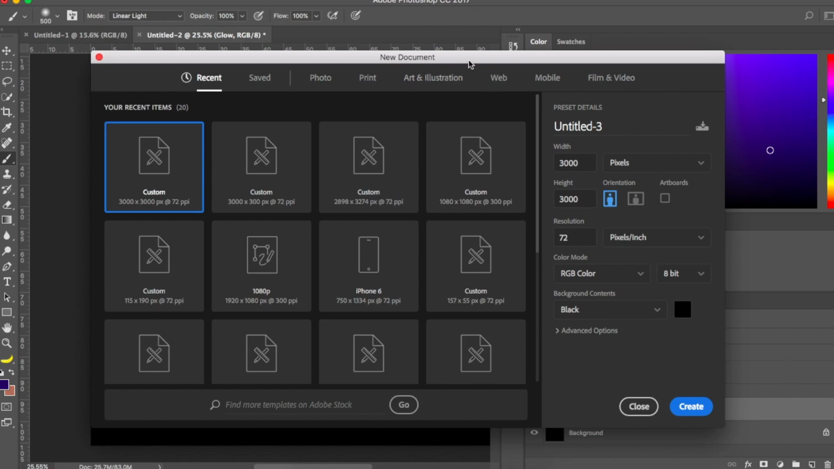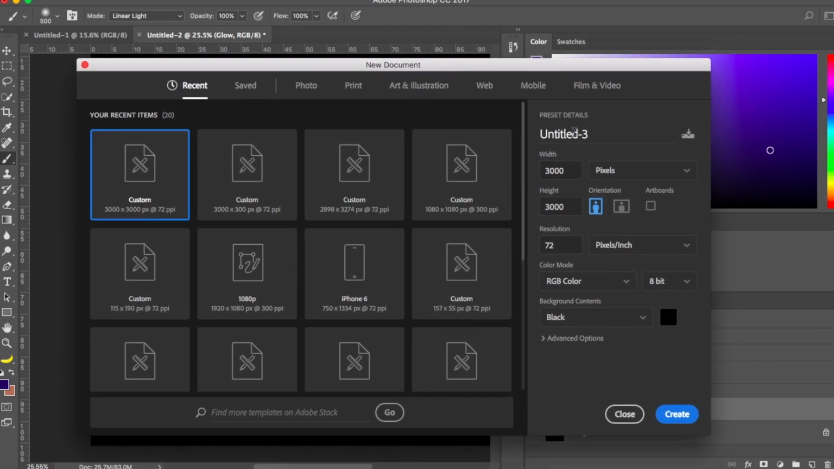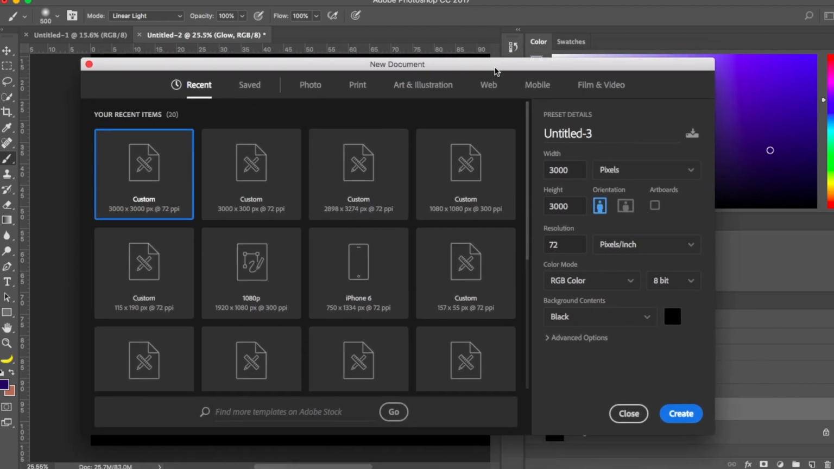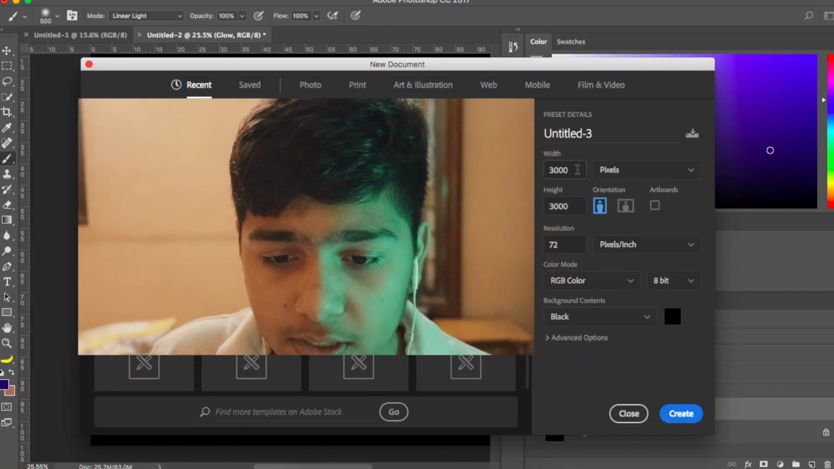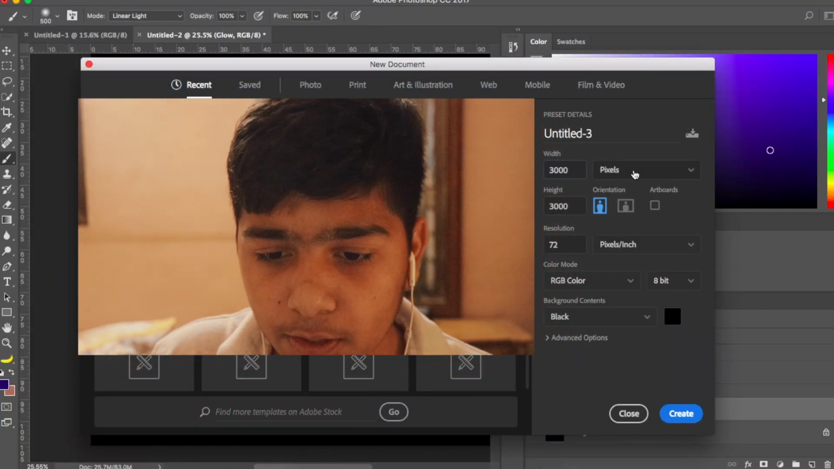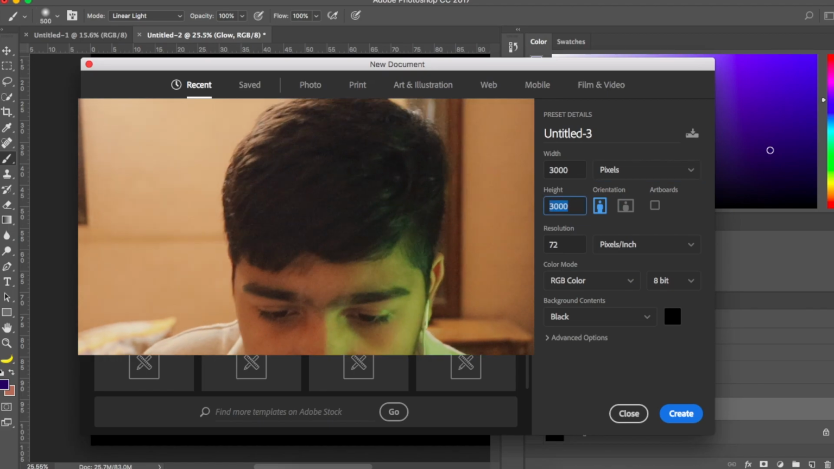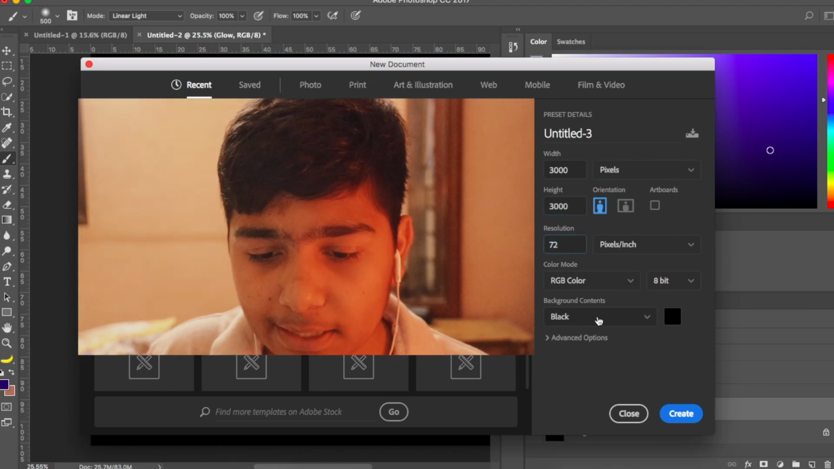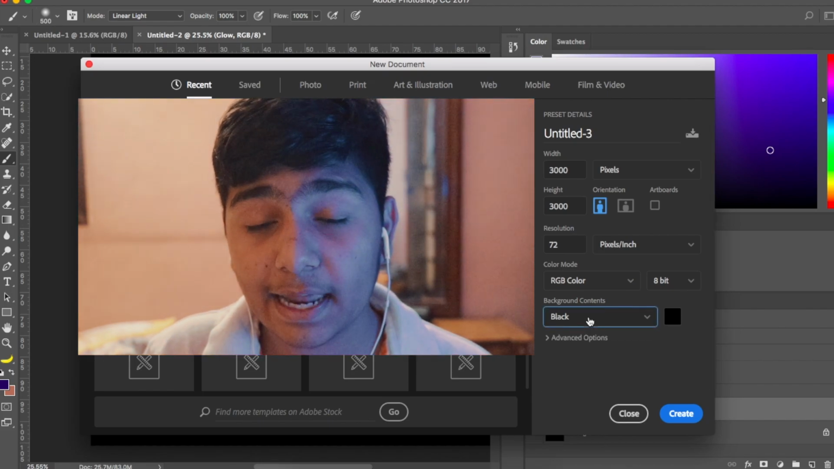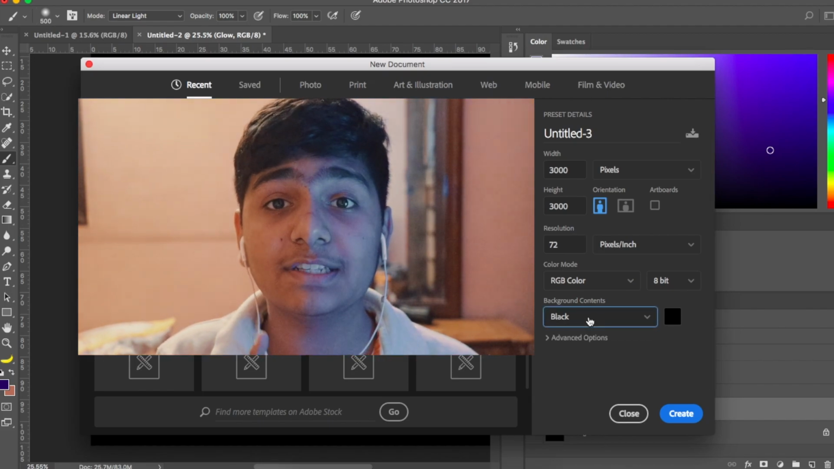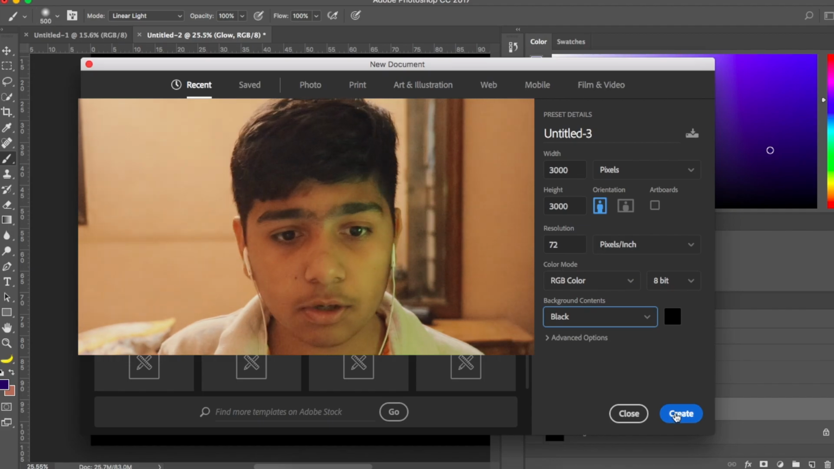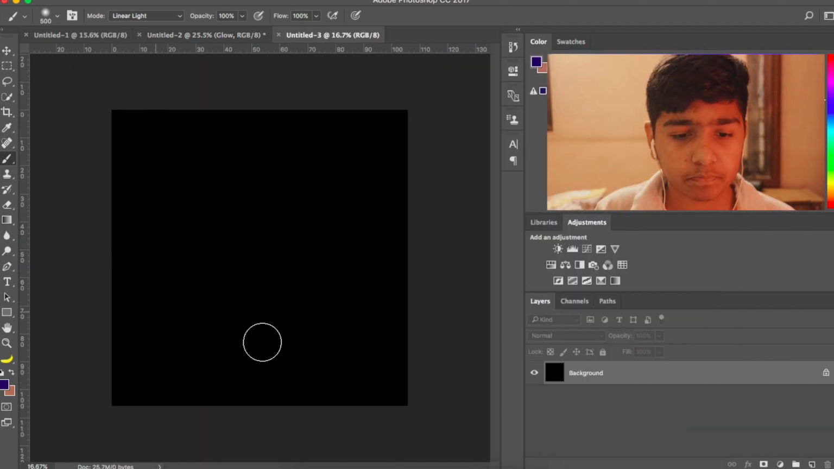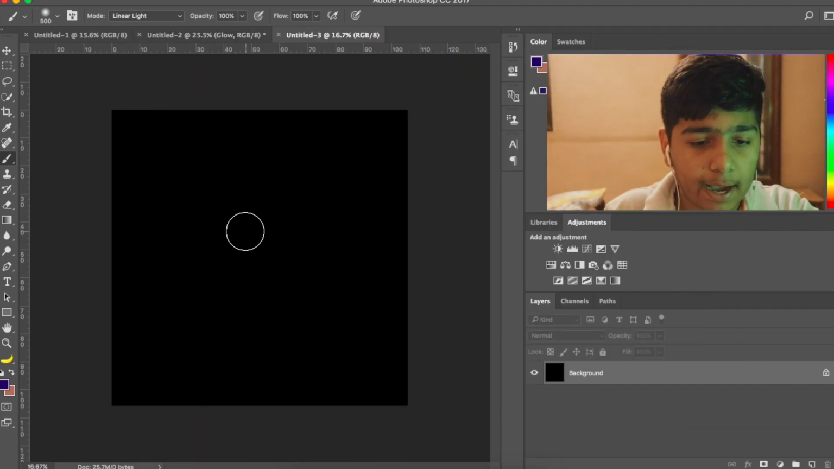Okay, so now here we are in Photoshop, and what we need to do is create a document, of course, and change the width to 3000 and the unit to pixels, as well as the height to 3000, resolution to 72, and make sure that the background content is black. The trick that I will be telling you will only work if the background is black. So now click on this create button, and here we are with our background.